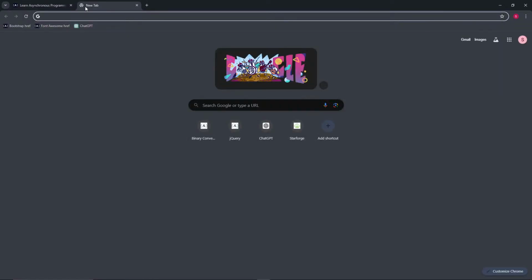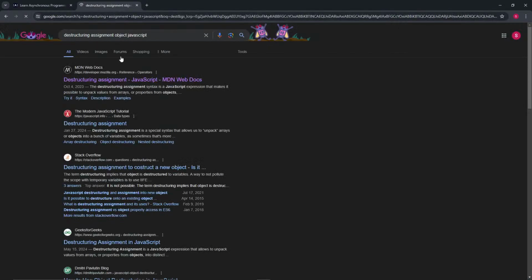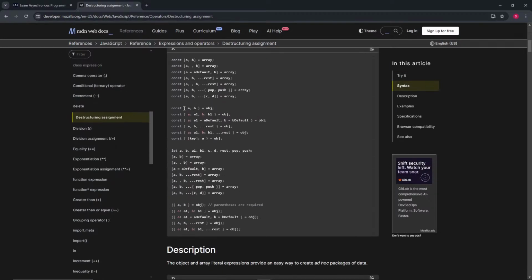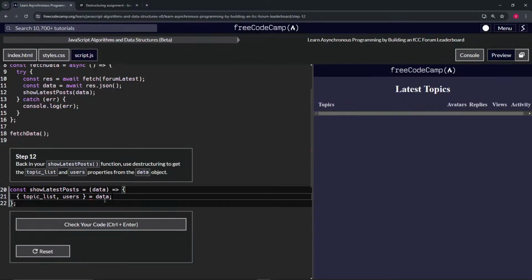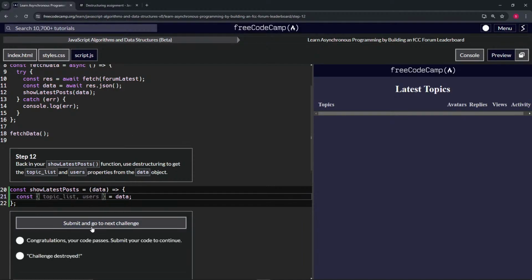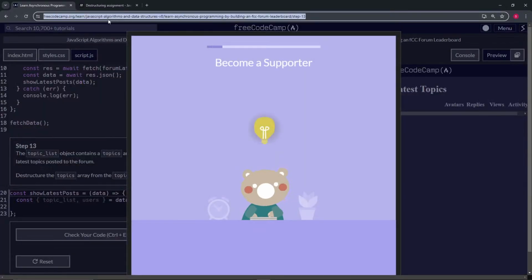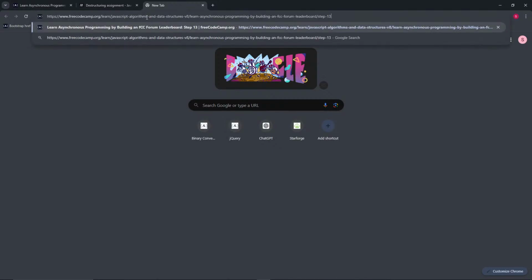If we come over here to the destructuring assignment and look at the object style, we have a, b equals the object we're taking it from. Let's say const like that, and that should be good. Let's check the code. Looks good, and submit it.